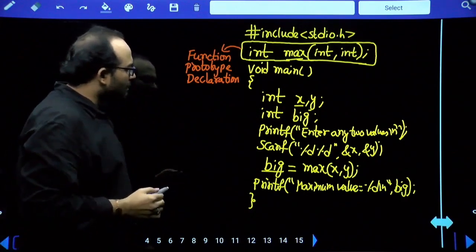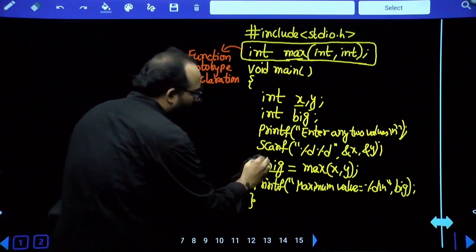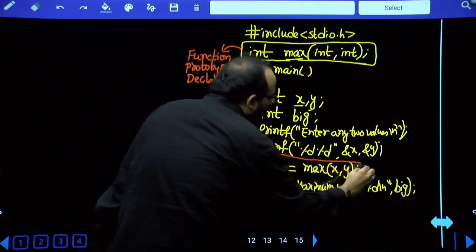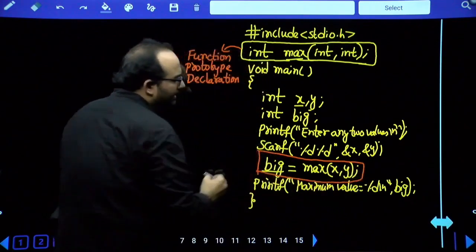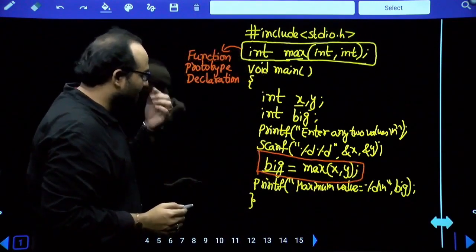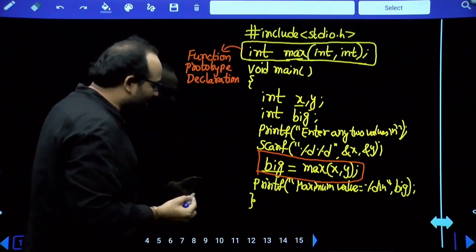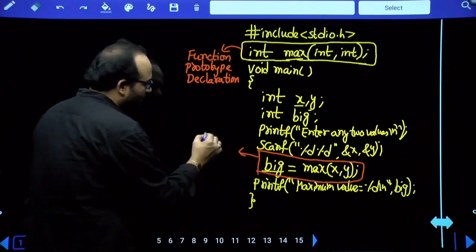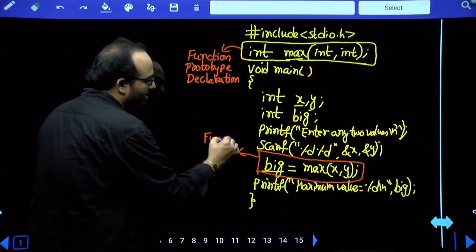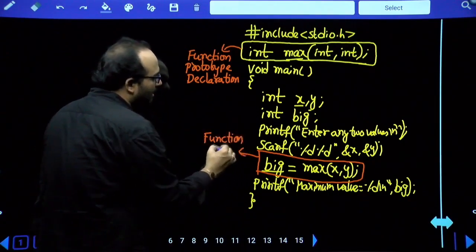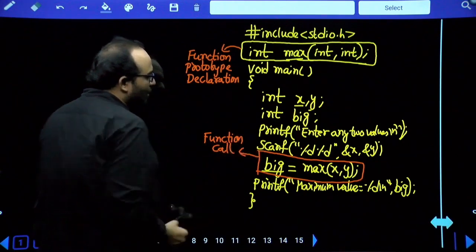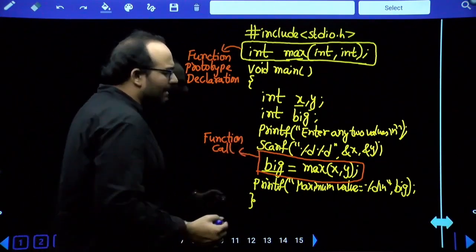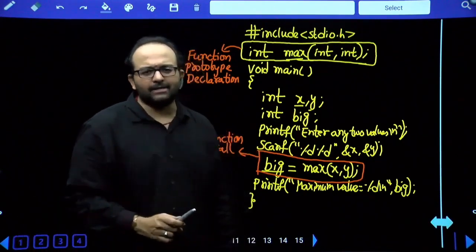Okay, so next, big is equal to max of x comma y. This is said to be a function call. Yes or no? This is said to be function call. That is the second component that we have discussed about components of the function, right? Function call. And the third component is parameters.